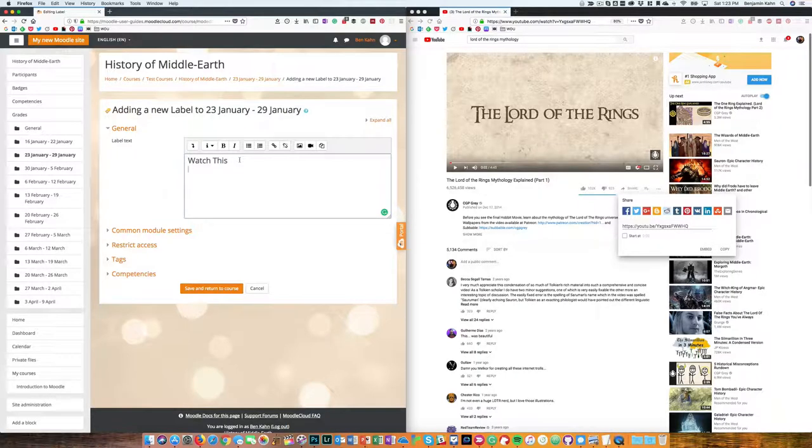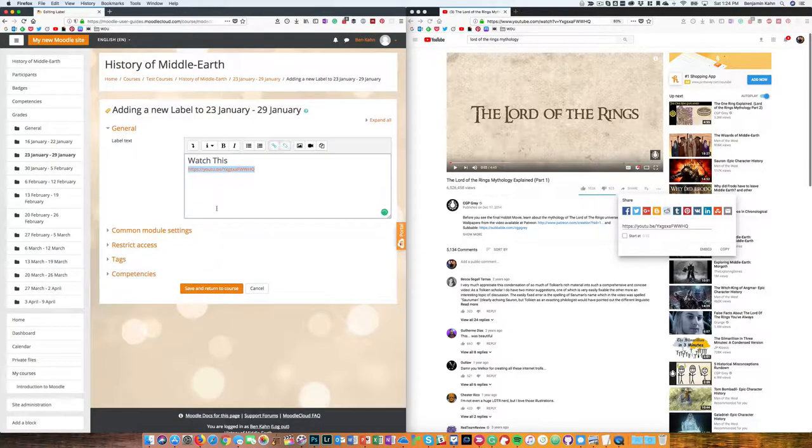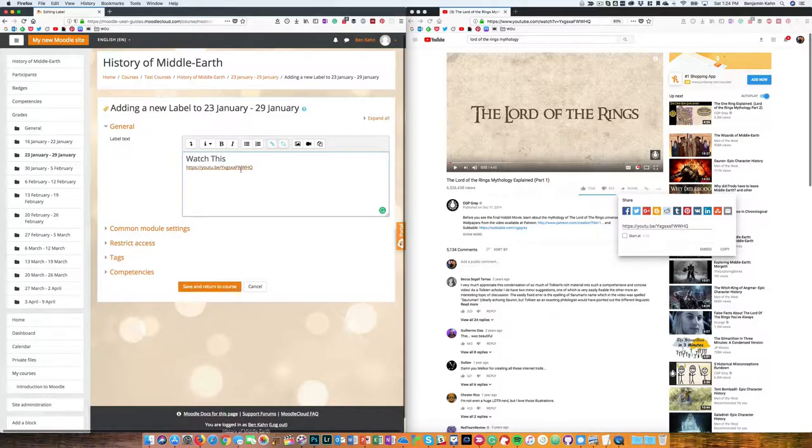I'm going to put my cursor where I want the video to appear and then click the link icon on my text editor toolbar. I will then simply paste that link that I copied from YouTube in and then click create link. This shows up as a highlighted link in my text editor, so I know it is an active link.